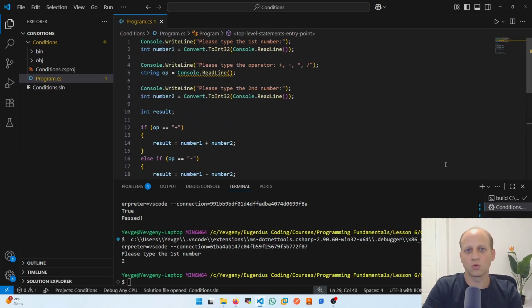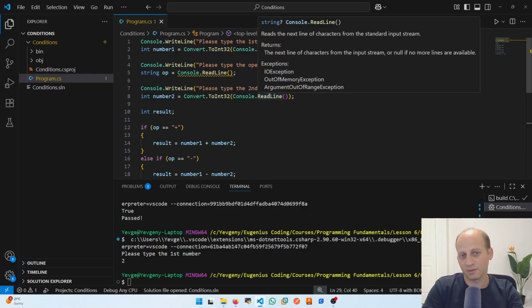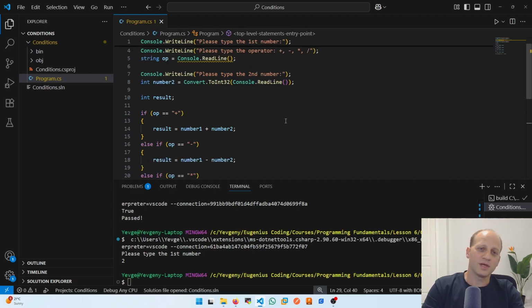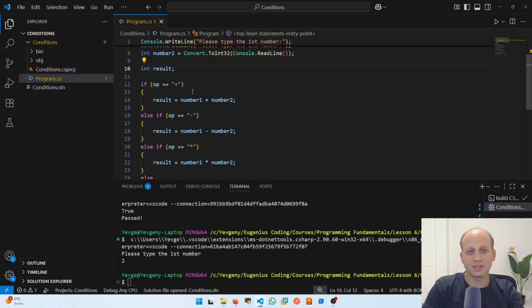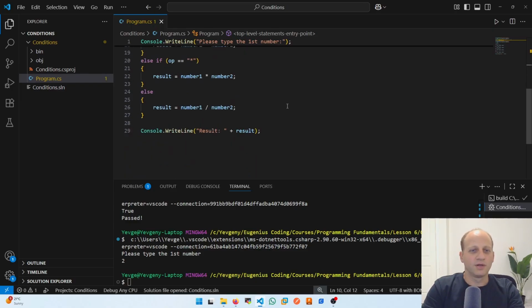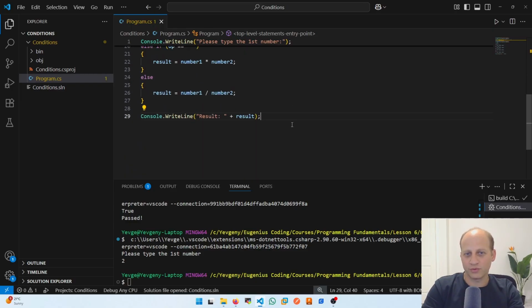All right, so what we have here, we are first asking the user for the first number, we are getting it from the console, then we ask him to type the operator, and then we are doing the same for the second number. Then we defined a variable for the result, and based on the conditions, we perform the necessary operation. All right, and then we just print the result. Let's run it and see what happens.